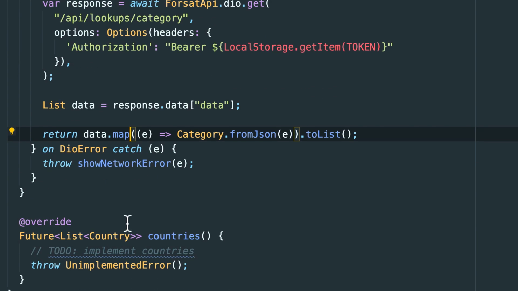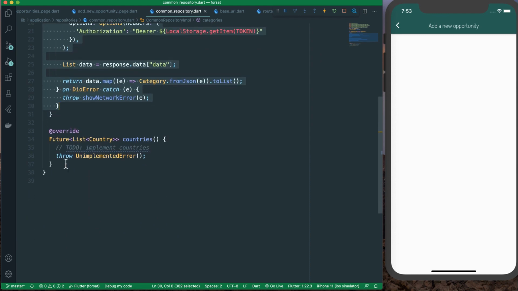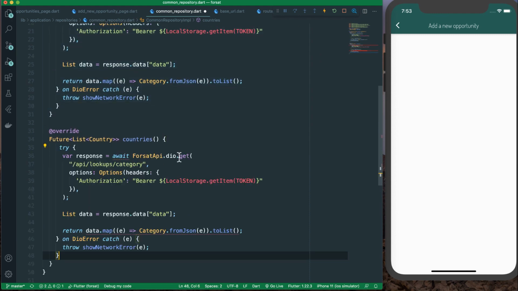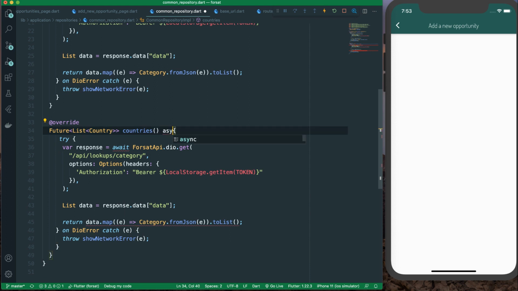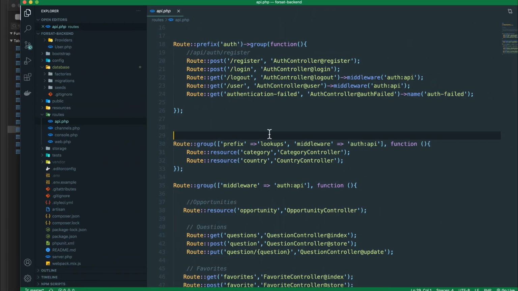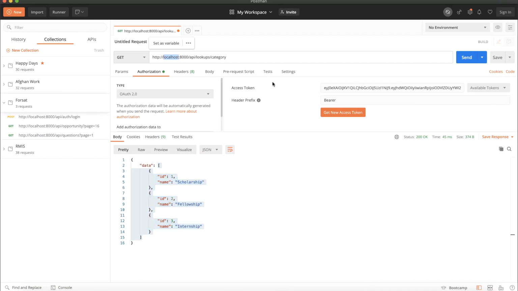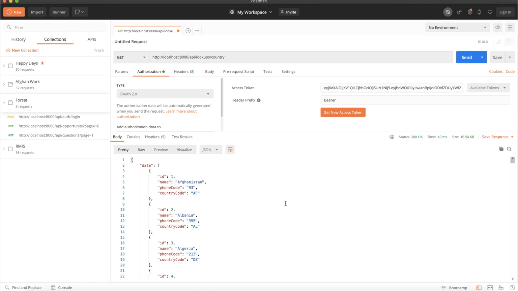The same thing we are going to do, let me just copy this part and paste it here, because we will have the same thing for our countries. So let me put a sync here, but the endpoint is different, right? Let me go to the server side, and here we have lookups and then country. Let me copy this country and go back to Postman, and paste it after these lookups. Let me send the request. You can see we got the list of countries. If you see here, we have it here.